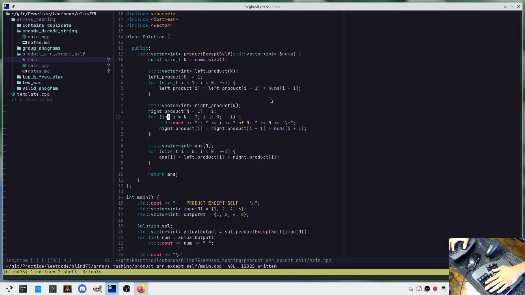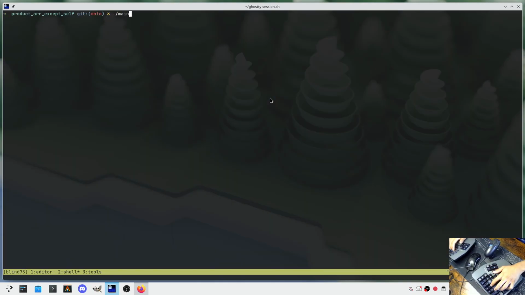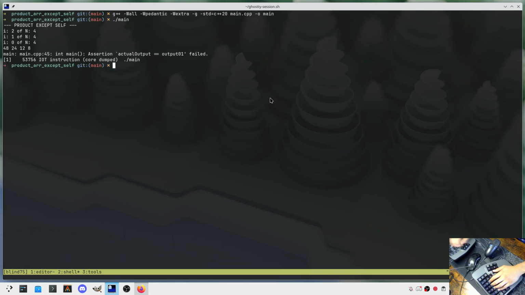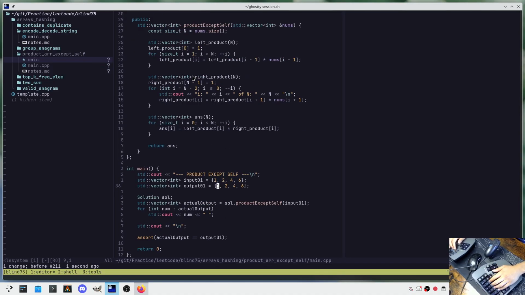I'm getting 48, 24, 12, right? And this assert. Okay, let me see what this assert would return or give us. Right, assertion actual output is equal to output 0, 1 failed. That's because output 0, 1 should be 48. What is it? 48, 12, or 24, right? This is 12, and this one should be 8.